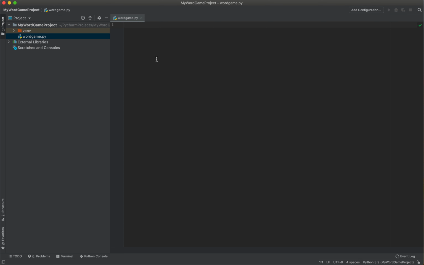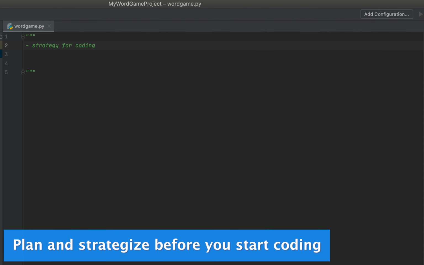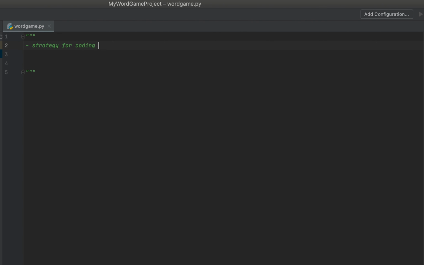This is a blank file. And one of the first things you want to do, before you even start coding, is to write down a strategy for coding. So this is a strategy for coding this particular game. This type of strategy or guiding principles will help you throughout your career as you learn to become a better coder. So we'll focus on writing repeatable code, and you'll see examples.